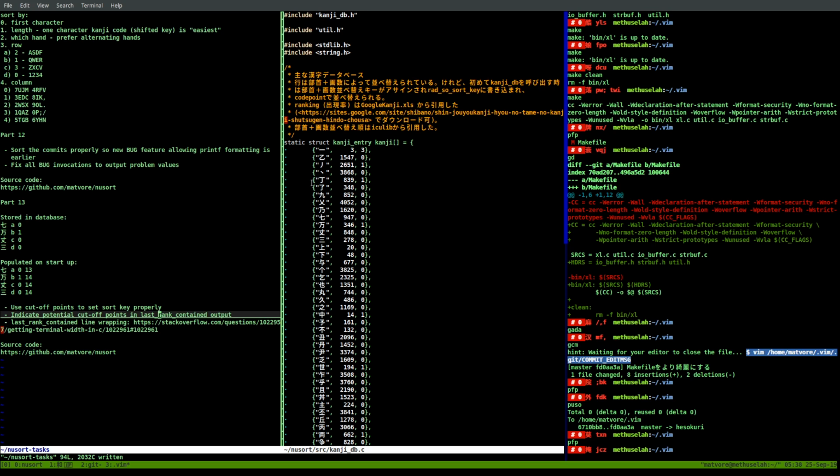For example, here are the cutoff points in this column on the right, the third column. One indicates it's a cutoff; zero indicates it's not a cutoff point, and non-zero indicates it is a cutoff point. So here's a cutoff point, and here's a cutoff point, and this is not one, it's three, but this is also a cutoff point. The cutoff point means that the previous character has a different radical or residual stroke count from the current character.